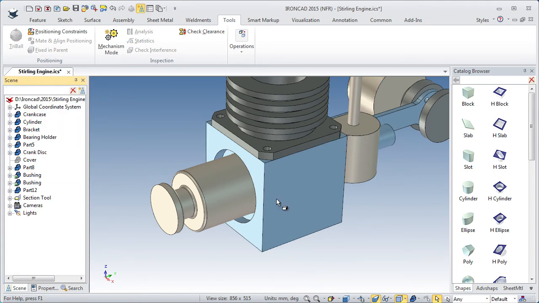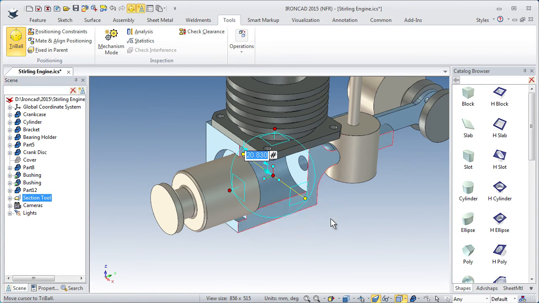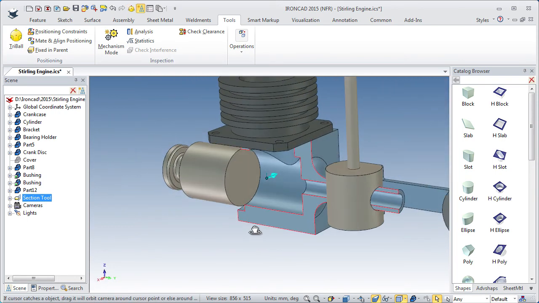But we cannot see anything because we have to move the section tool. We come over to the scene browser, select the section tool, and then we turn on the triad. And then we can grab this handle and push a bit so that we can see inside the crankcase. But I want the section tool in the center of the crankcase, so I will right click on this handle while this axis is selected. Right click on the handle to center point of that hole, and now it is in the center, and turn off the triad.